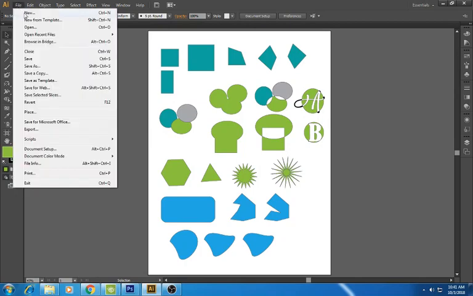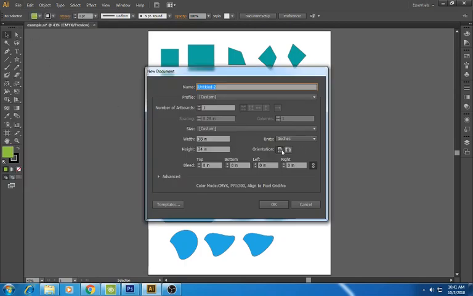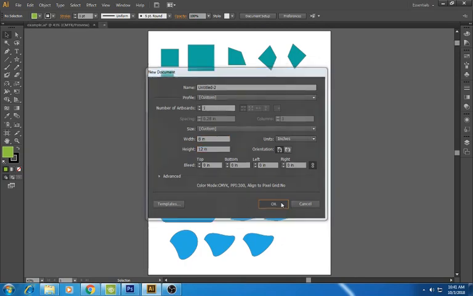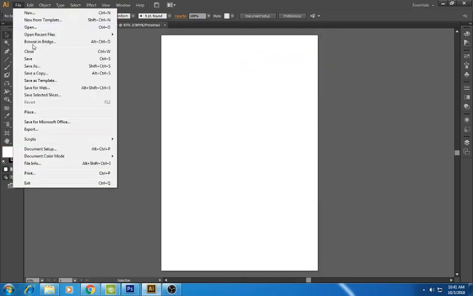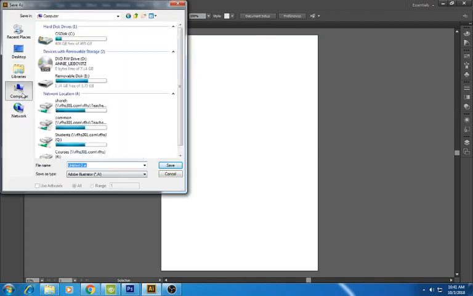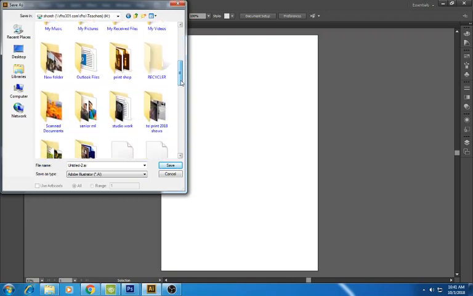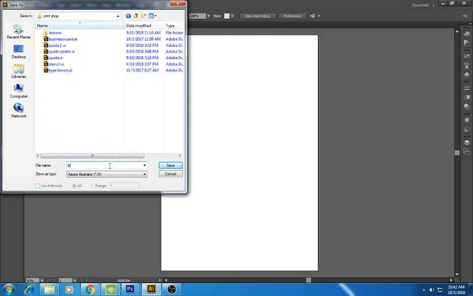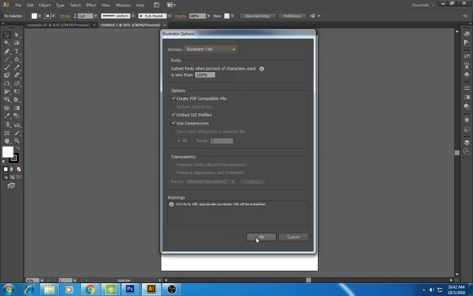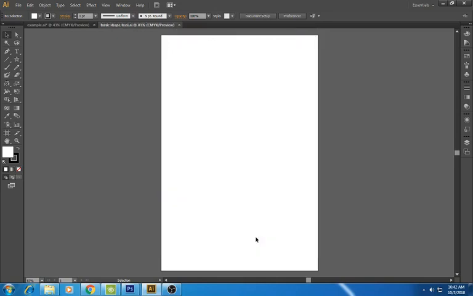We're going to go to File, New. Let's leave it in the portrait format, and let's do a width of 8 by 12 and click OK. Let's immediately save this. File, Save As. Save this in your print shop or Illustrator folder, whichever you called it, and we're going to call it Basic Shape Tool and click Save. Click OK to this box, and we're ready to get started.